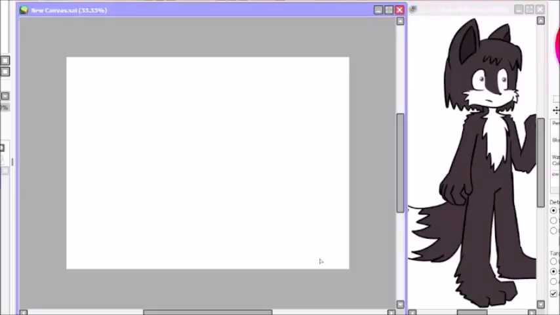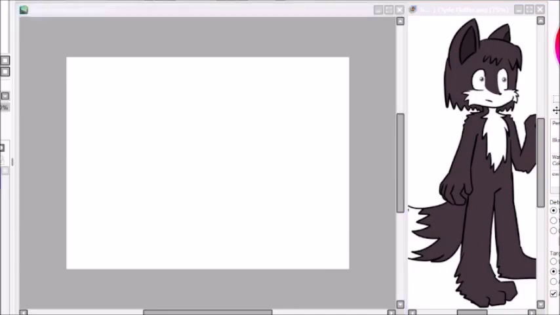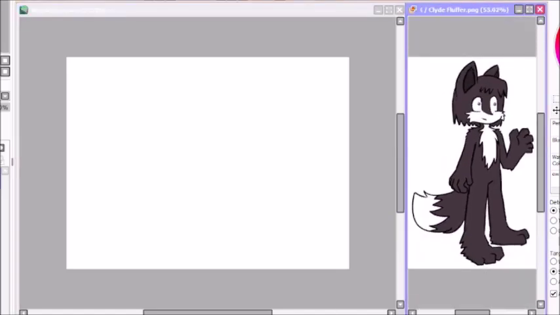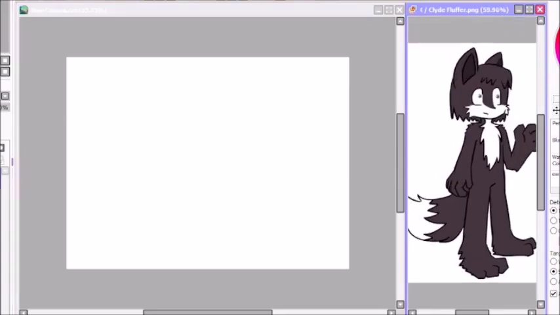So today is October 2nd, and I'm going to be doing Cringetober Day 2, basically Prompt 2. It's Fursona, so I'm going to be drawing my lovely little fox Fursona here, named Clyde Fox.